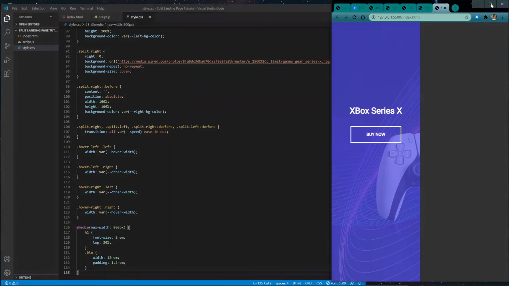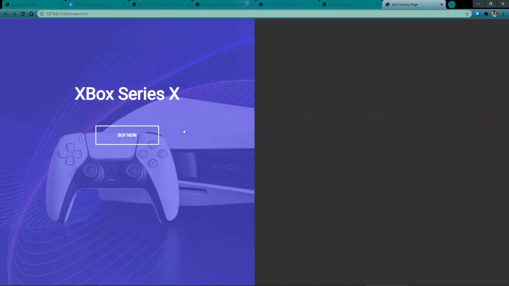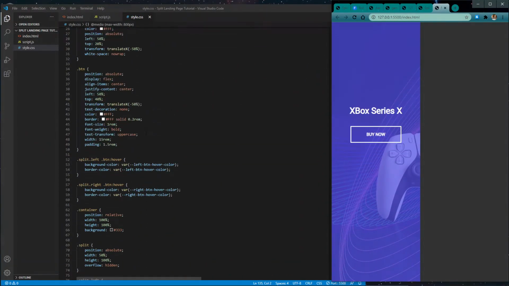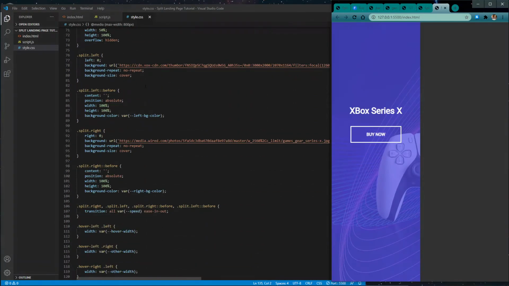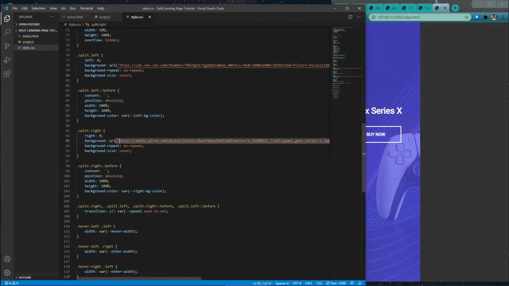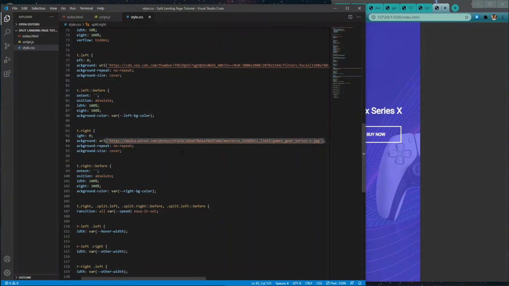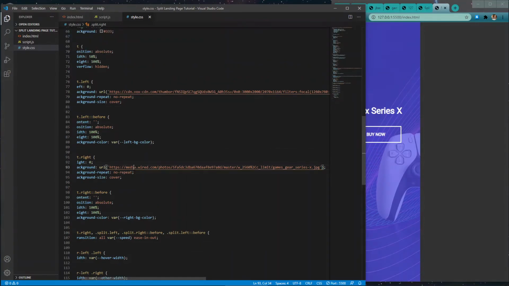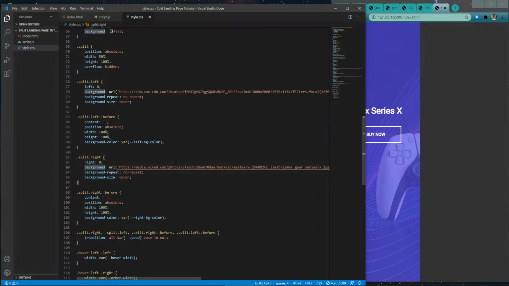If I maximize this, looks like there's something wrong with my Xbox image link. I'm not really sure what that is, so let's go ahead and check that out. If I jump back up here to our split right, looks like I got that in there correctly, so I'm not really sure why that's not cropping up yet, but it could have something to do with some remaining JavaScript. So I believe that's everything we need to do in the styling page. So if we jump over to the JavaScript, let's see if we can make this work.